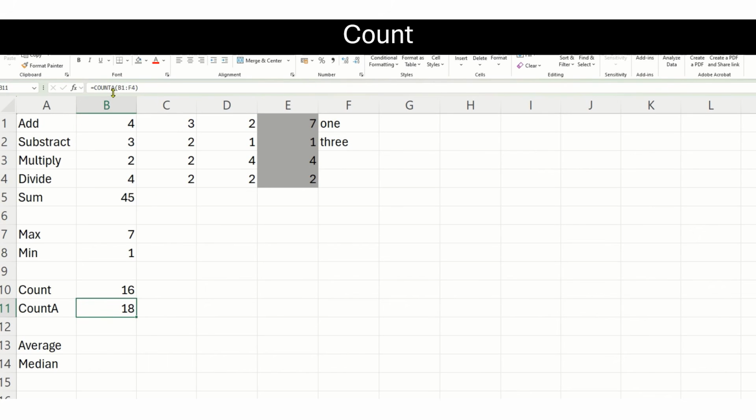Now suppose if I remove this count a, even though I have selected this entire range, you can see it's from B1 to F4, the answer is 16. So if we want everything to be included other than numbers, we have to put the count a function.